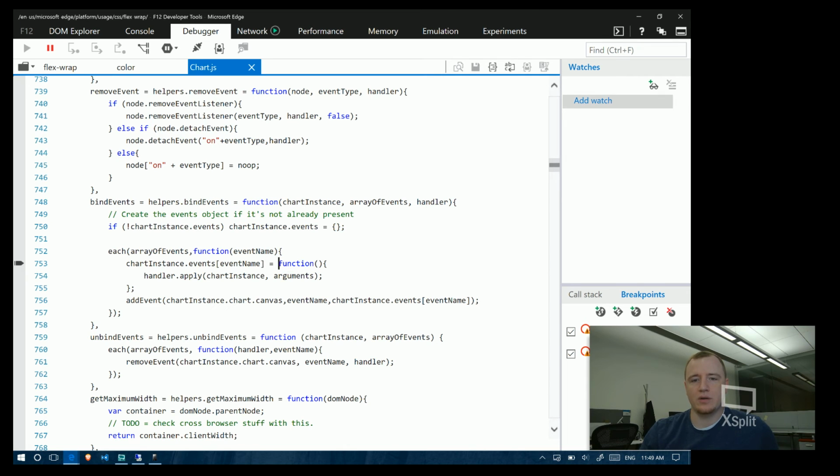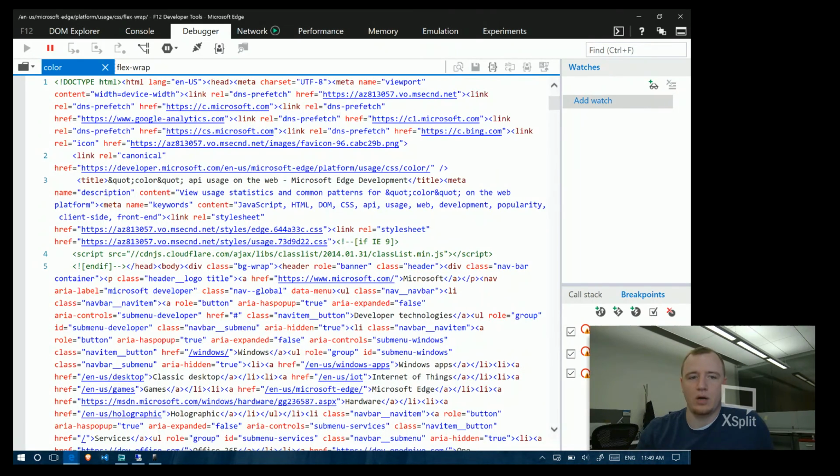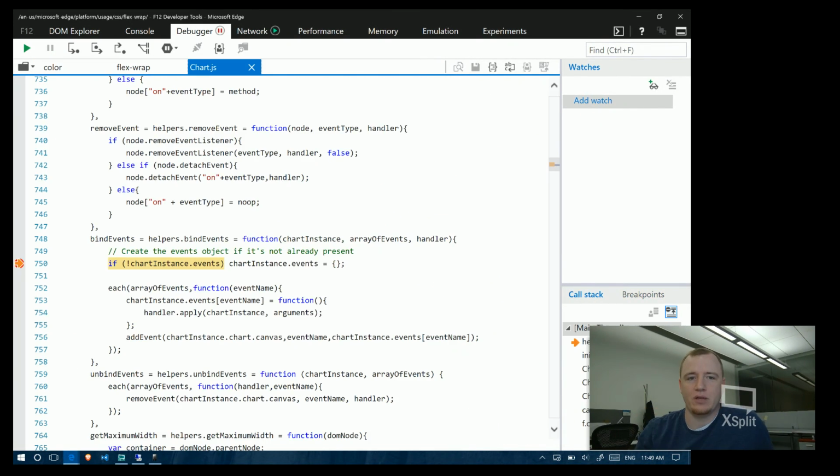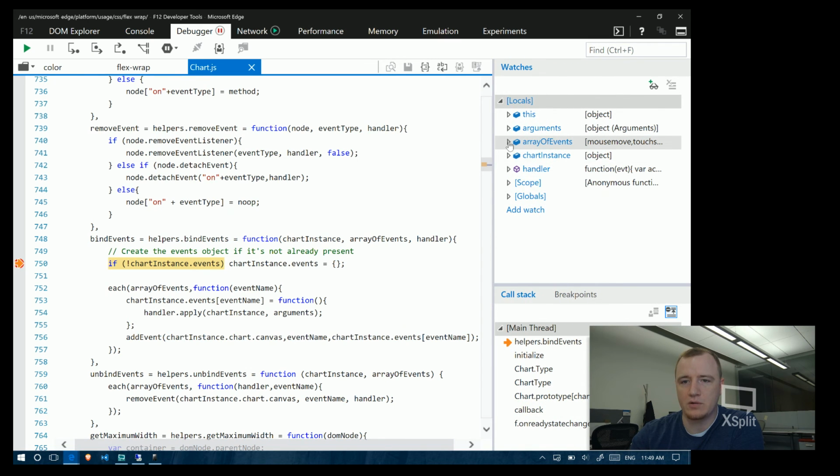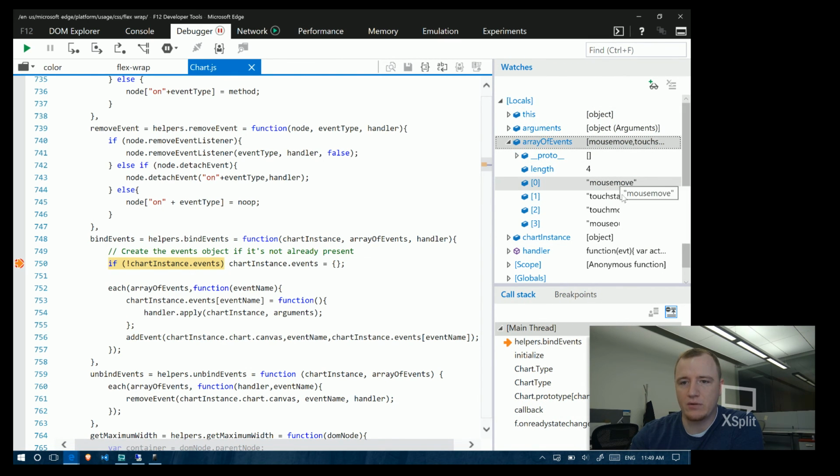If we wanted to, we could even pause here. So I could set a debugger on line 50. We could refresh this page by hitting Control-R. What this is doing behind the scenes is refreshing the browser, and it gets to this logic right here, and we can actually use our dev tools to see which events they're actually wanting to interact with. So there's mouse move, touch start, touch move, and mouse out.